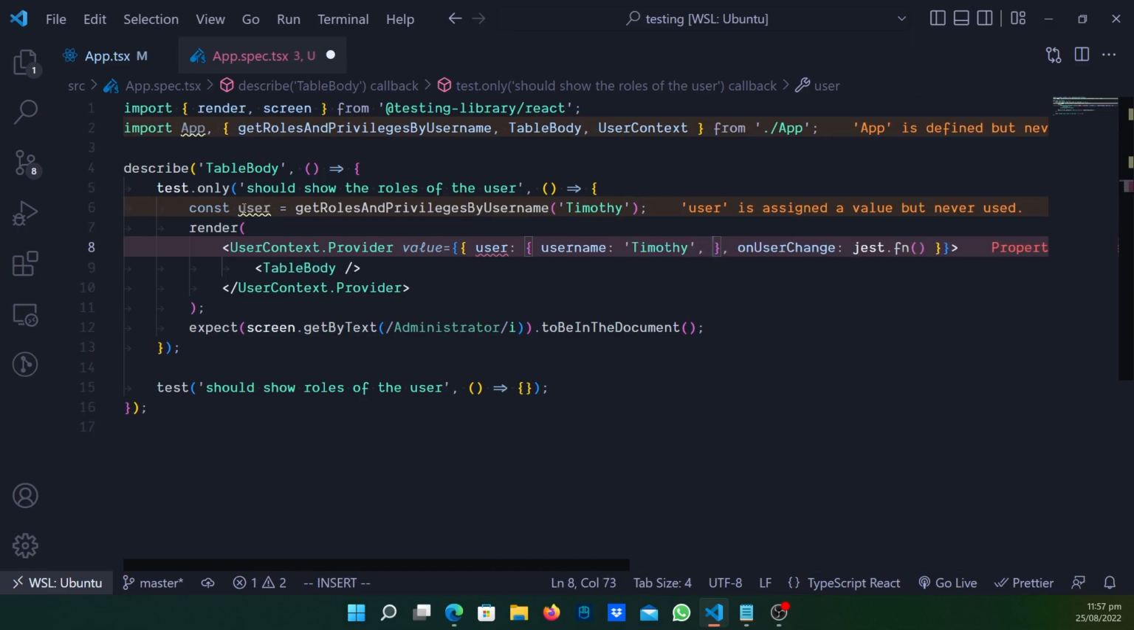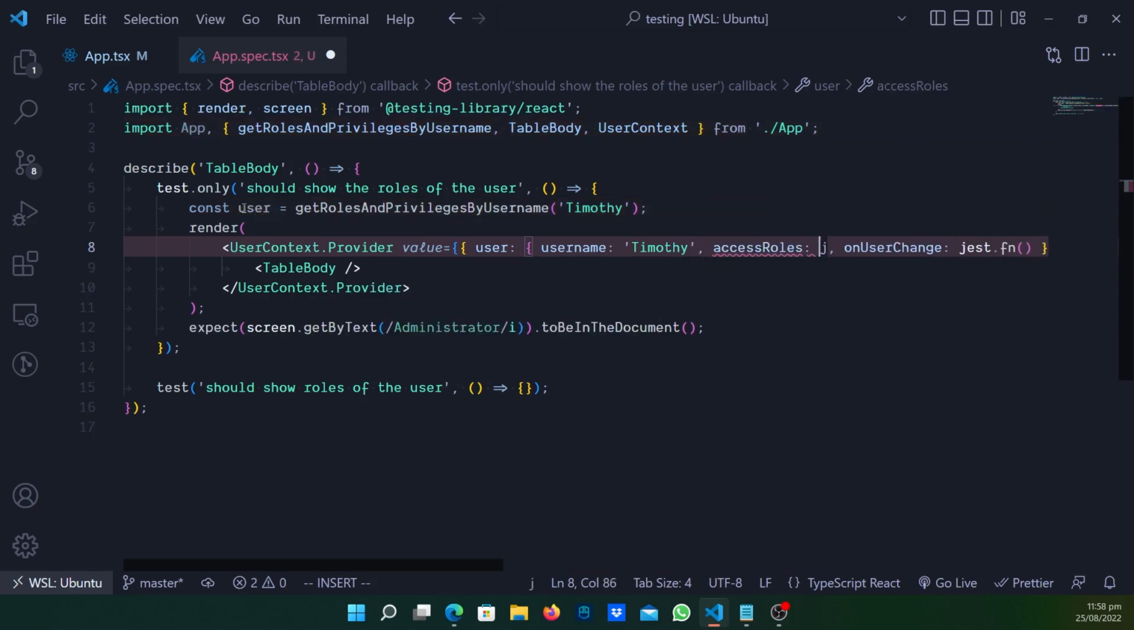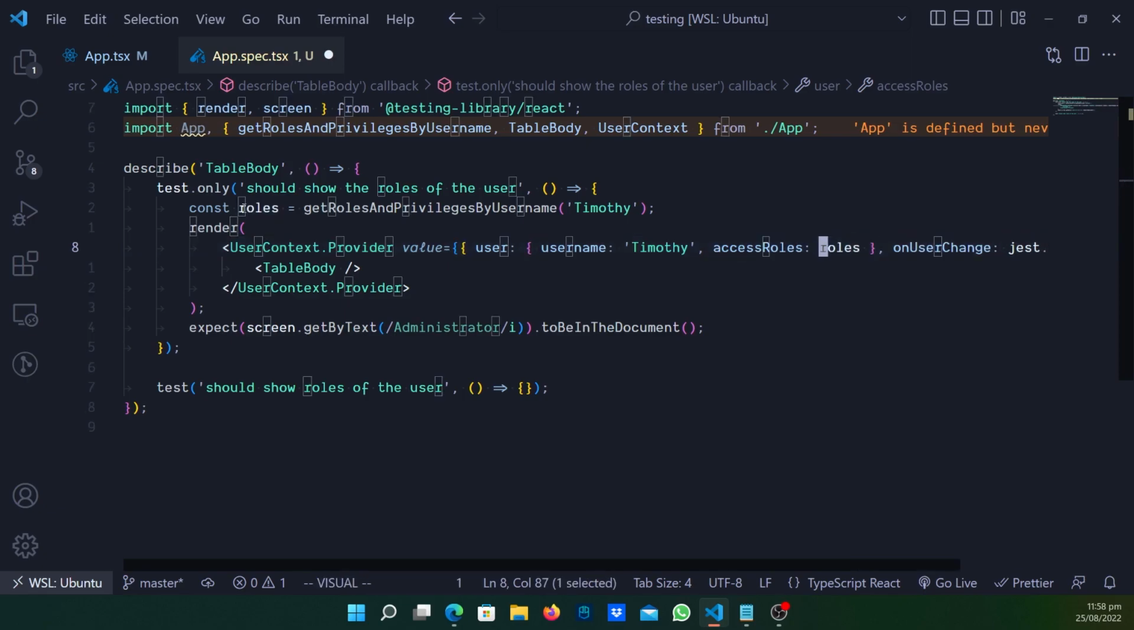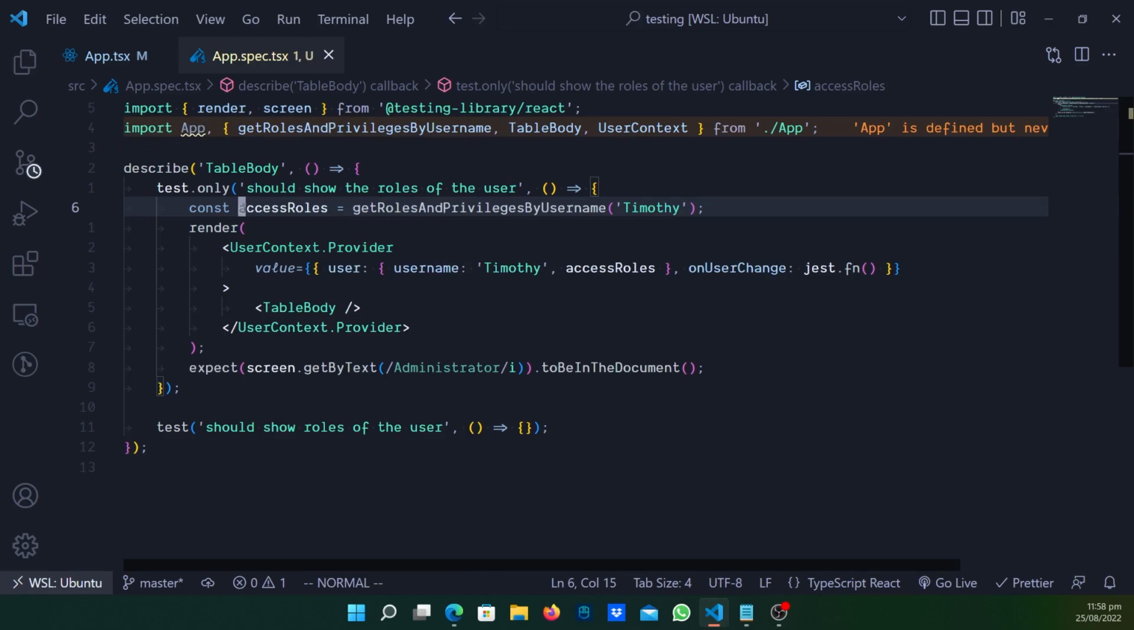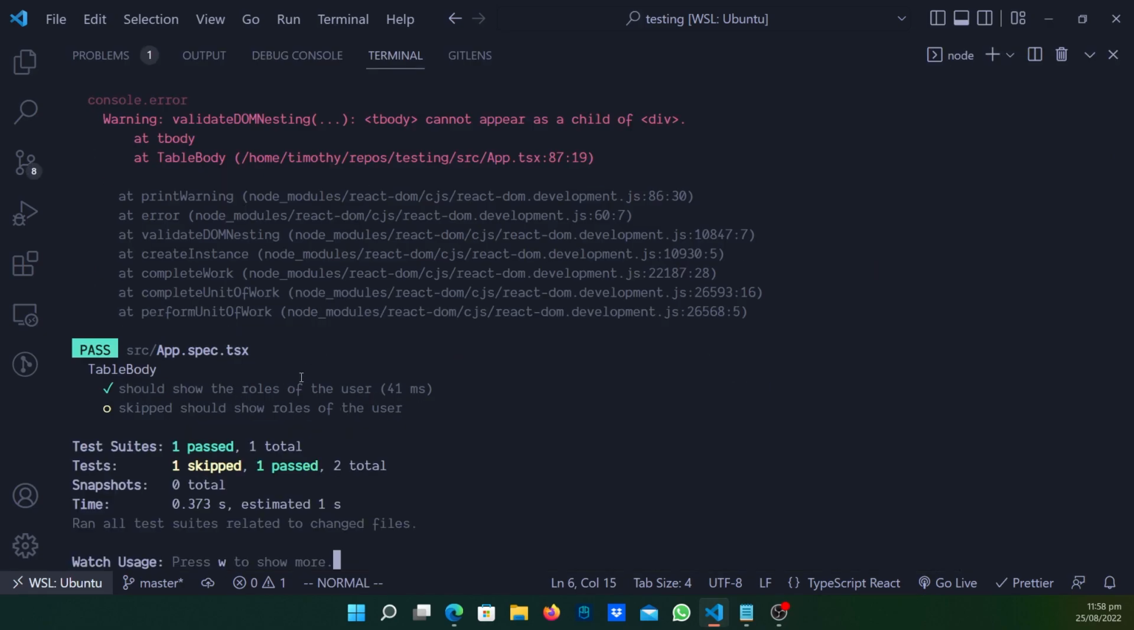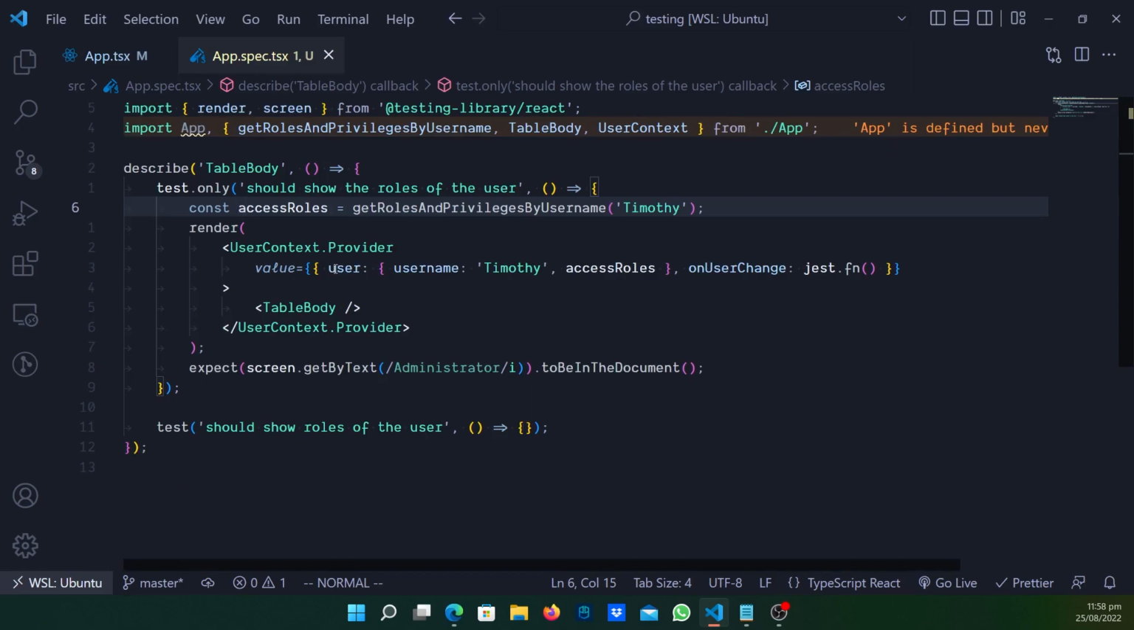Then we have the access roles being, let's change the name over here, change it to roles. We have roles. Better here, we can just rename this to, so I don't have to just all over the place. So we save that, and now the test passes. Right? Yeah. So now we are providing the table body with the values that it needs in order to show the roles and privileges inside the document, right?